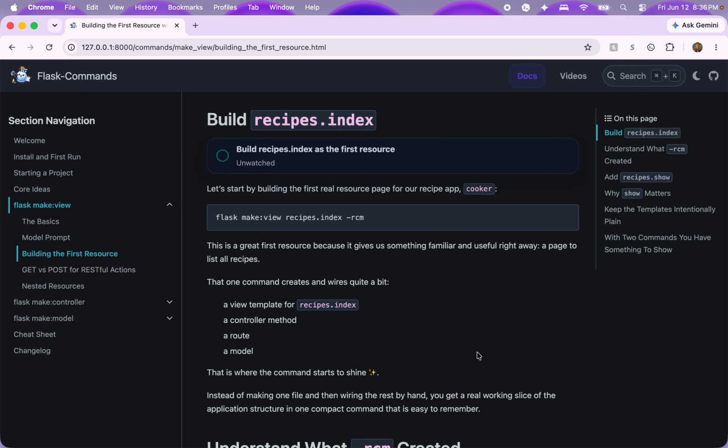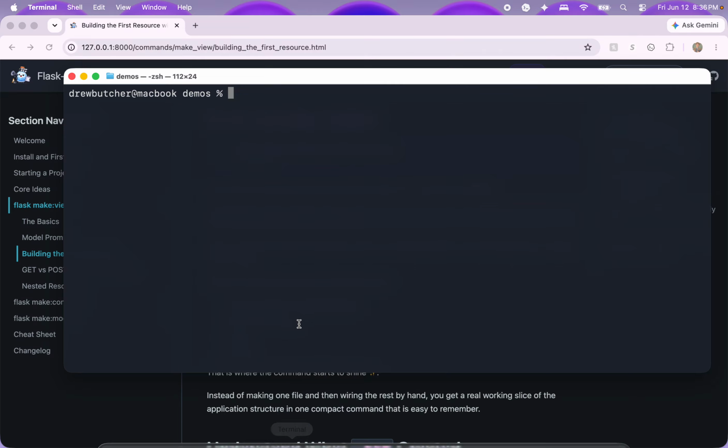And that was without having reviewed anything. With review, if I just knew the commands I was going to type, I could probably have done it in a couple minutes. So we are going to create Cooker, and we're going to write our first command, which is right here on the page: flask make view recipes.index -rcm. If you haven't seen prior videos, just sit back and you'll get to see all the things that happen and get created.